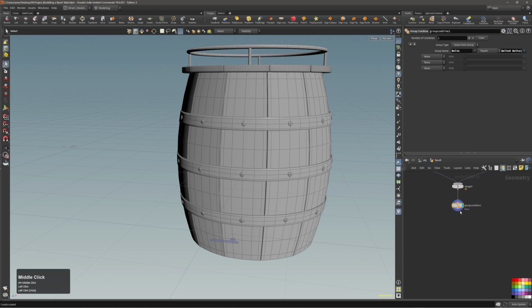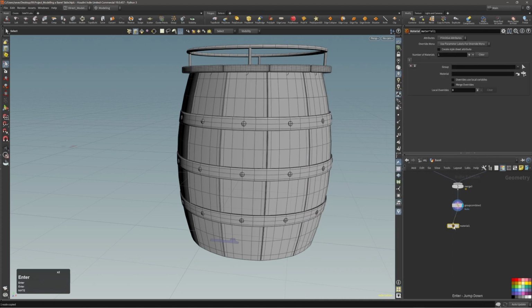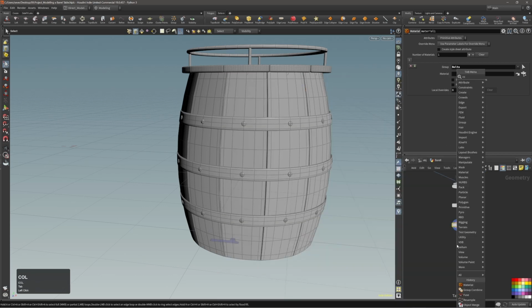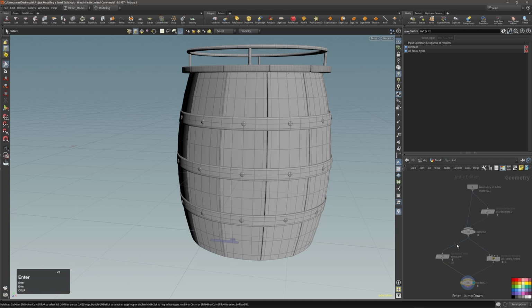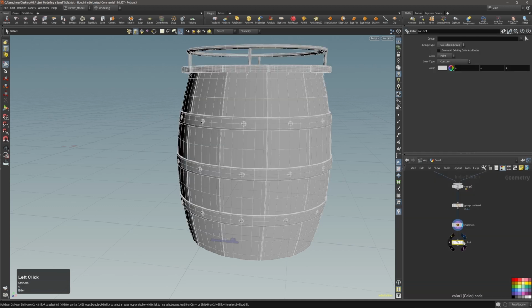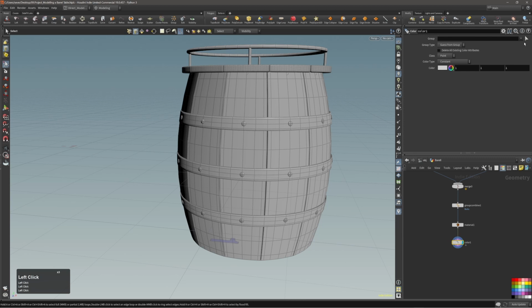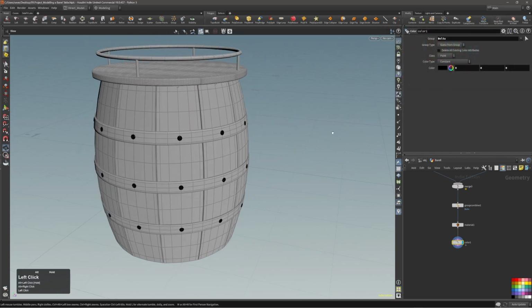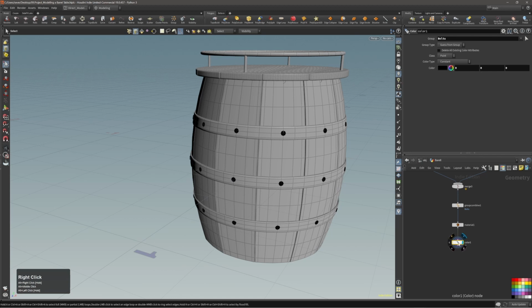And now if I go and create material, I should have only one group here. And just to demonstrate, I will use a color node. Oops. Now all of these bolts, with this bolts group, should be colored. So that's kind of neat.